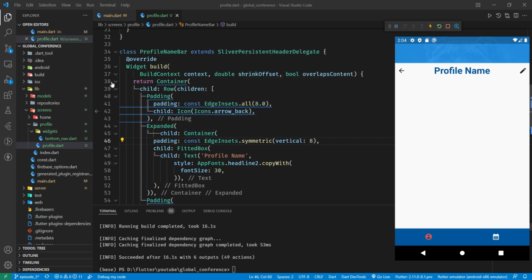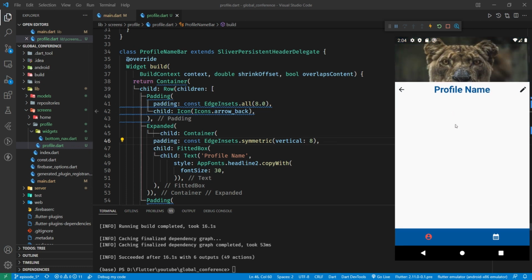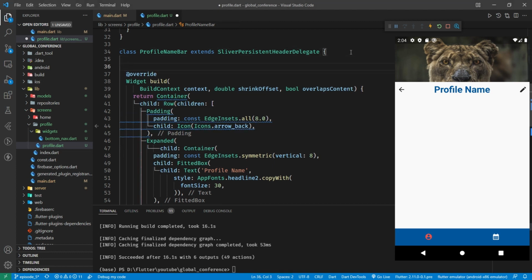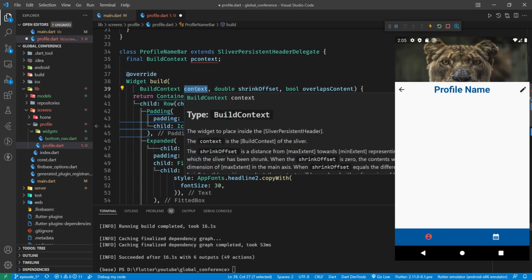And we can do that by calculating the space of the safe area, if you like, at the top. Now to do that, we're going to need to have a context in here, and we haven't got that at the moment. So I'm going to create a final build context called context. I'm going to call it p context, the parent context, because we've already got a context inside, and that's different.